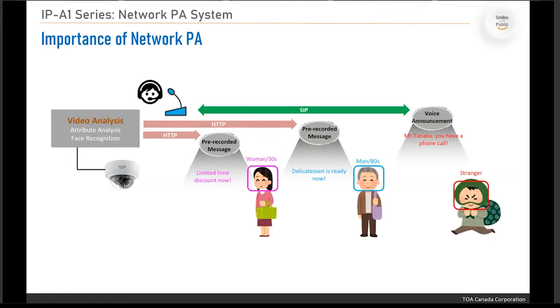Again, with video analytics and CCTV cameras, we can also target different groups of people by sending different HTTP command signals and running different pre-recorded messages. At the same time, if there is a stranger or intruder and the video analytics capture this, we can send a specific HTTP command to run an alert and emergency message to specific zones as well.